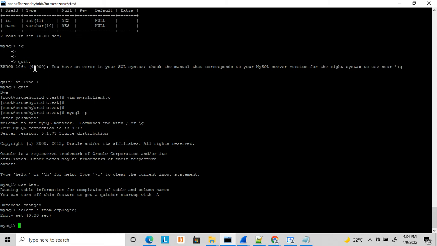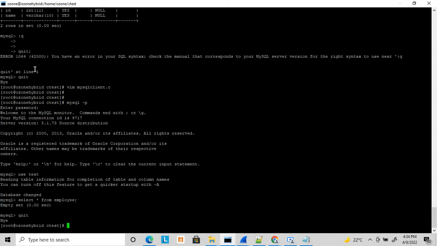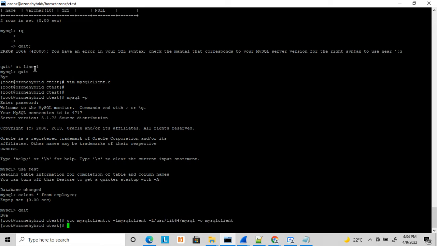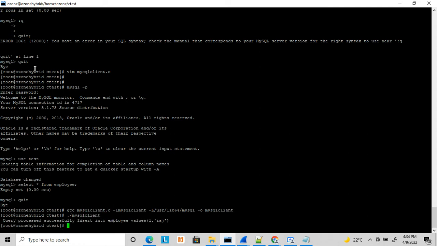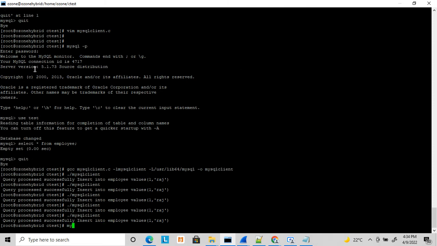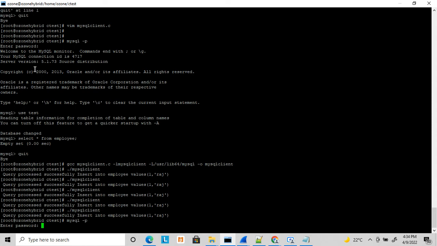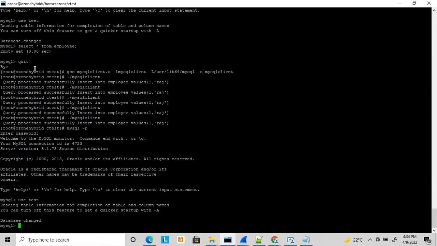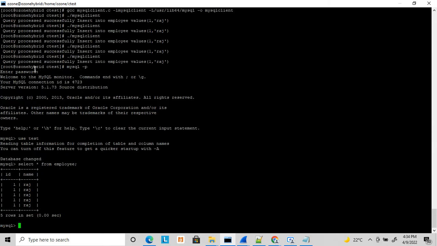So I will be inserting a few data inside the table. So let's do it, by recompiling this. So the same data I am inserting four times. Now let's see whether this data got inserted or not. So you can see that the same data is inserted five times.